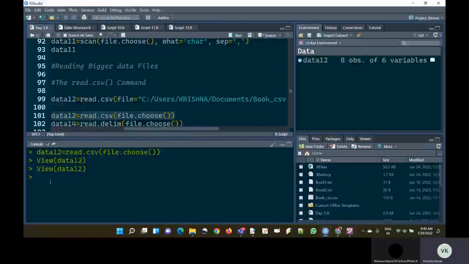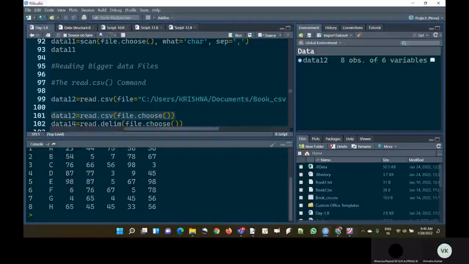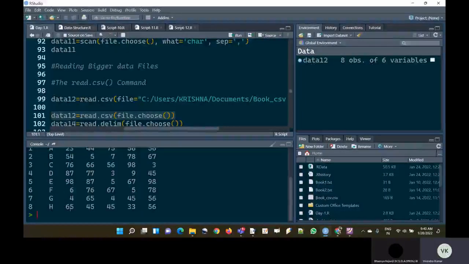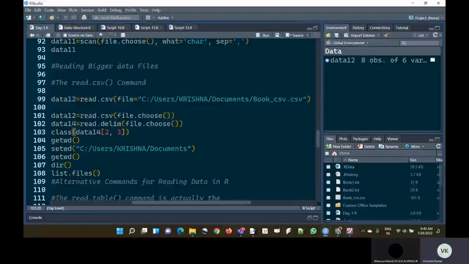And if you want to see the output of this data12, press enter. So you will be getting this. Okay, so there are 8 observations and 6 variables. So like this. This is used for text file.